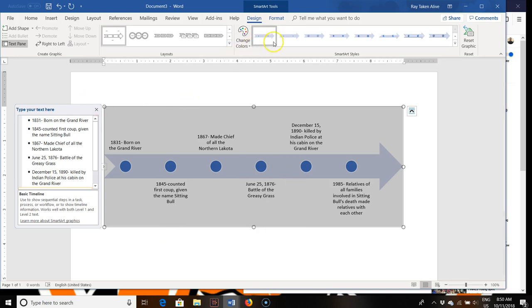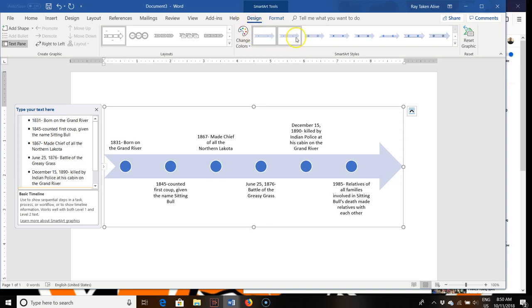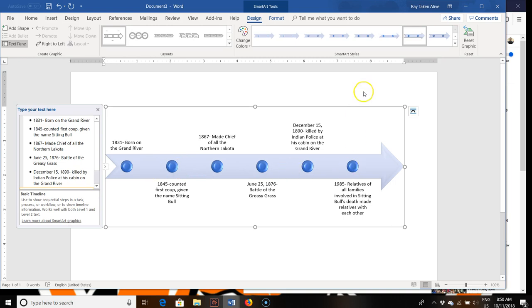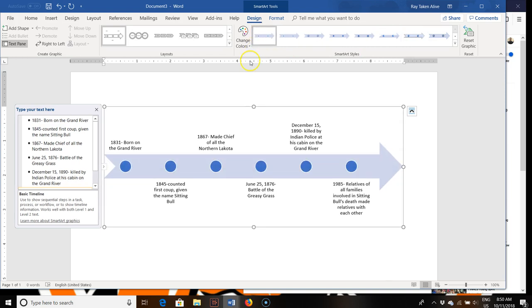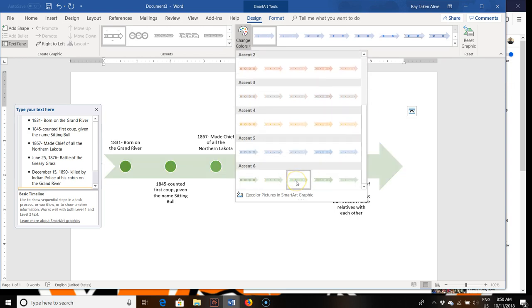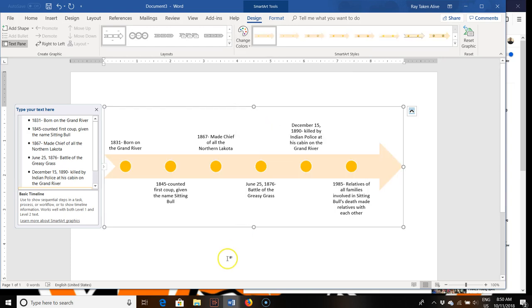Now what you could do is you could change up here in design, you could change the design of the timeline. It has all of these different options to make it look different. I kind of like that with the button look. But choose whatever one you like. Alright. For this one, I'm just going to use the basic one that we started with. You can also change the colors of your timeline. Alright, maybe I want this color. Alright.